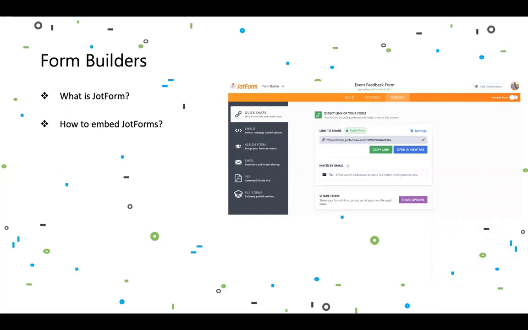So first of all, you will need to go to JotForm and create an account. I won't be showing you this stage as it's very simple to create an account and build the forms as well. JotForm makes that very easy for you.